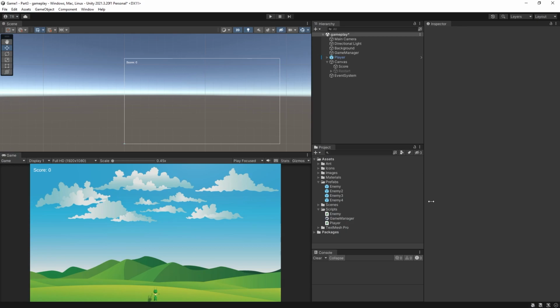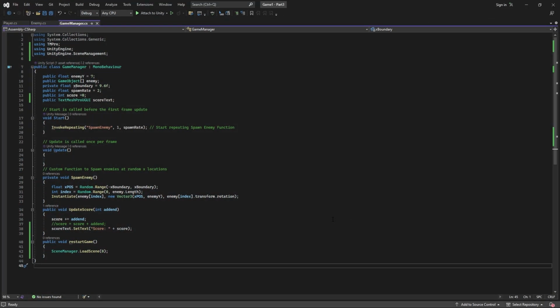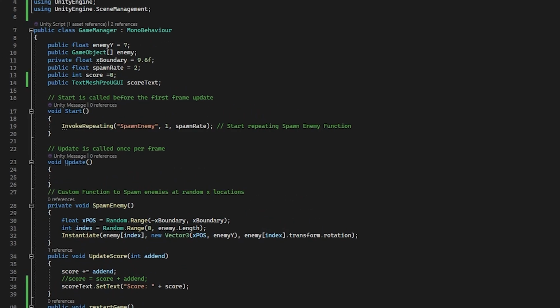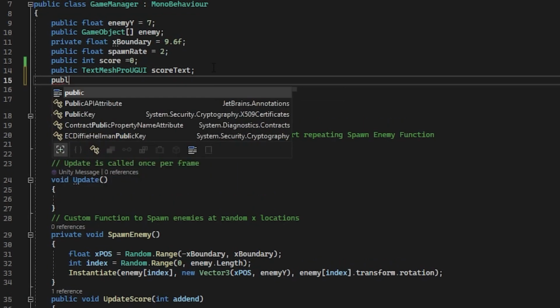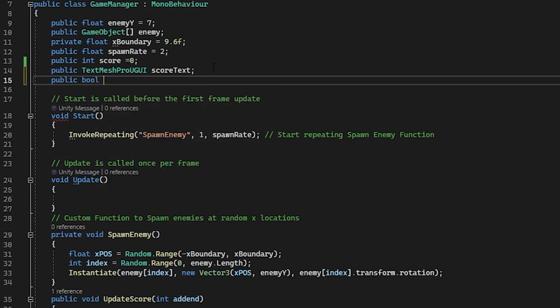So let's stop the game and go back into the game manager script. We need a condition that the game is actually running in order for stuff to spawn. So let's create a different type of variable this time, a bool variable. It can only be true or false. So public bool game running.